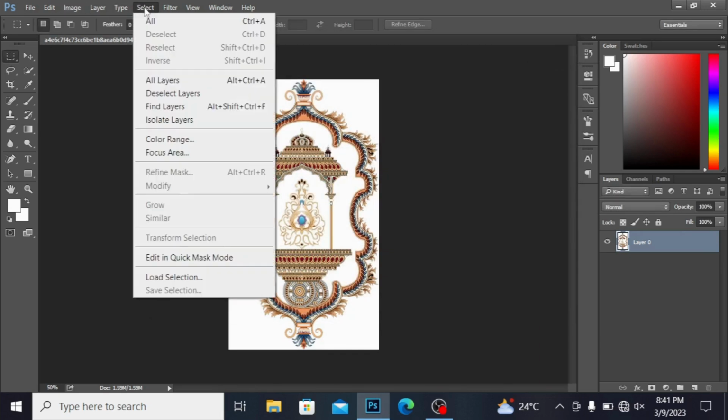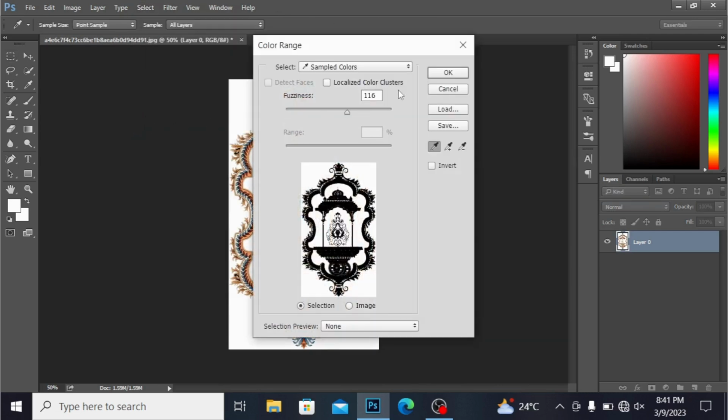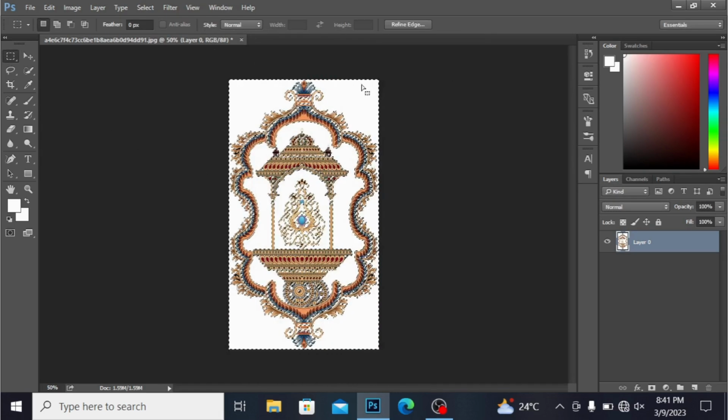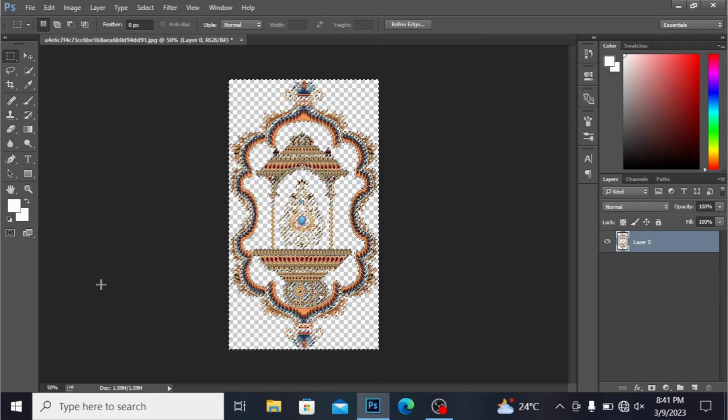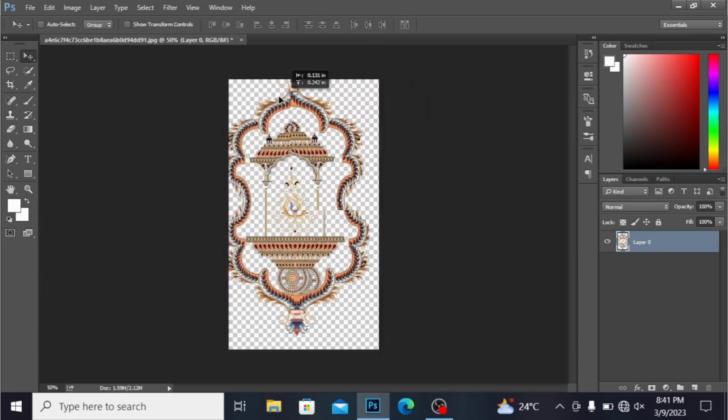From here I would go into Select and select Color Range. Select on this white background and hit OK. You can see this is selected, and press the Delete button to delete the background. Now press Ctrl D to deselect the selection. You can see, guys, the background is removed precisely.